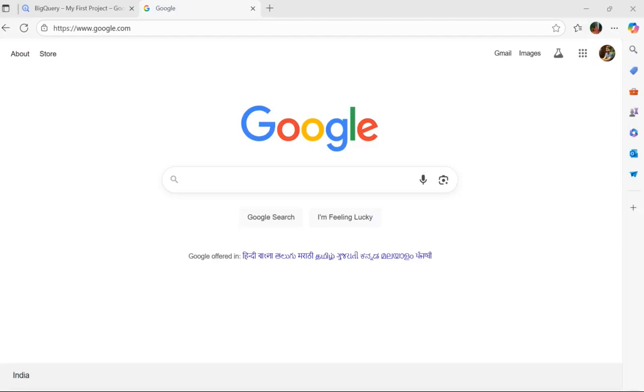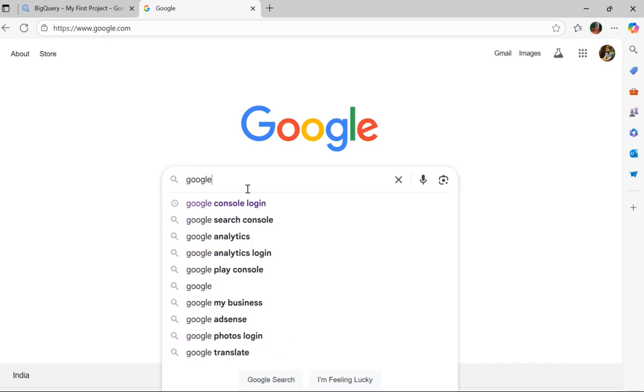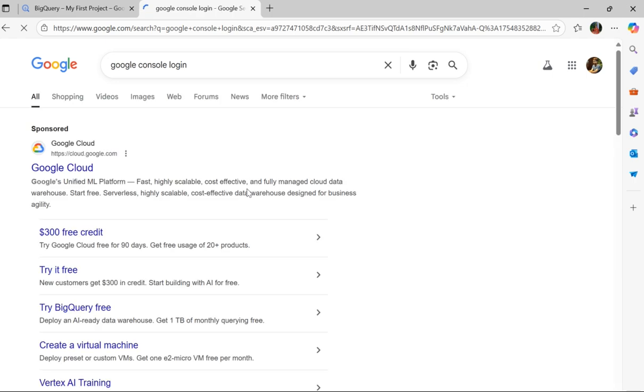So in this video, we are going to get started with BigQuery, which is one of the services in GCP. So let's get started. First, we log into Google, and as we have seen in the last video, GCP is nothing but everything hosted over the internet. So we will write Google Cloud console login here. We can see the first link, Google Cloud, cloud.google.com. So we'll click here.